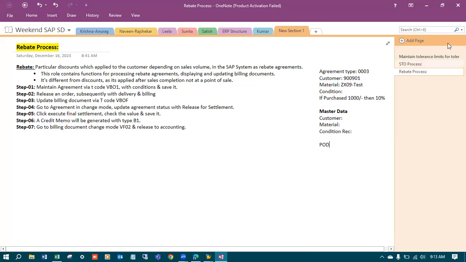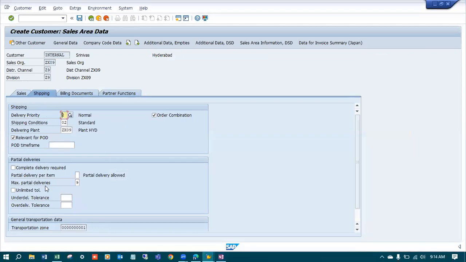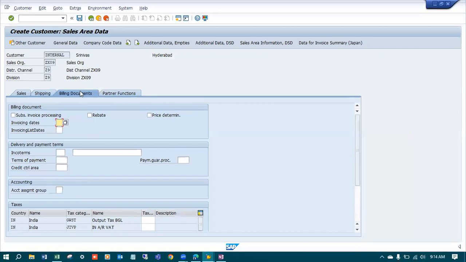POD, proof of delivery. Here I have activated it in customer master data. Next, enter. Move on to the billing documents tab.